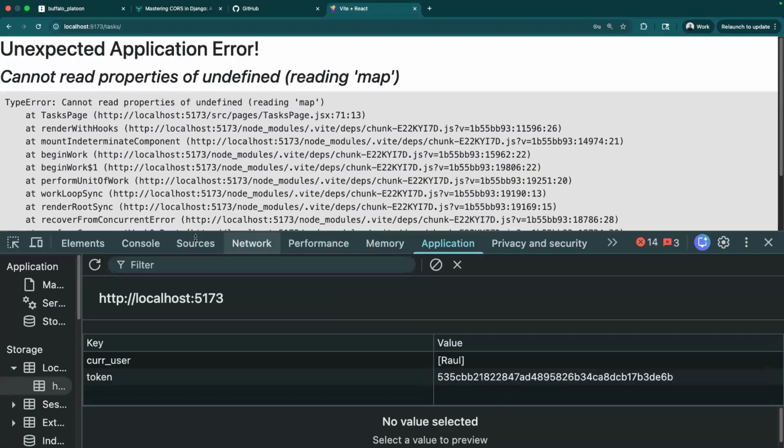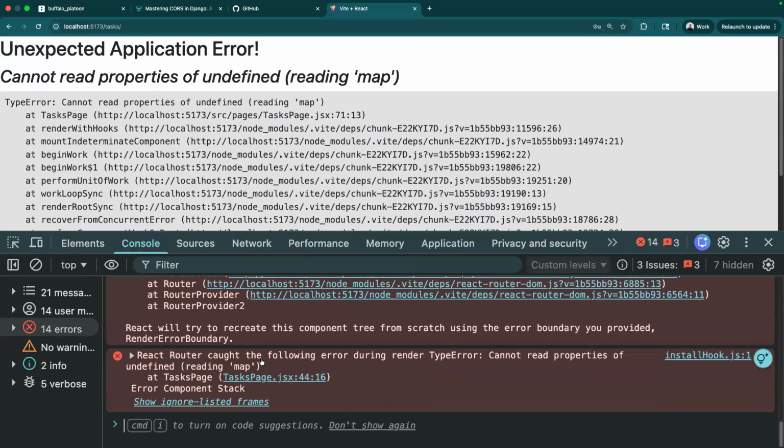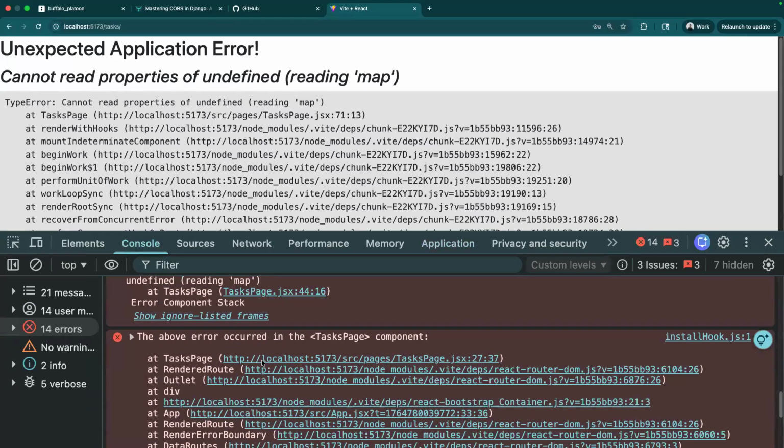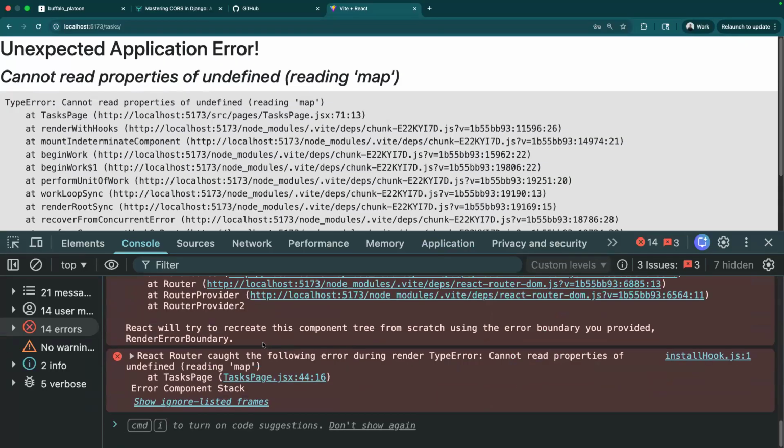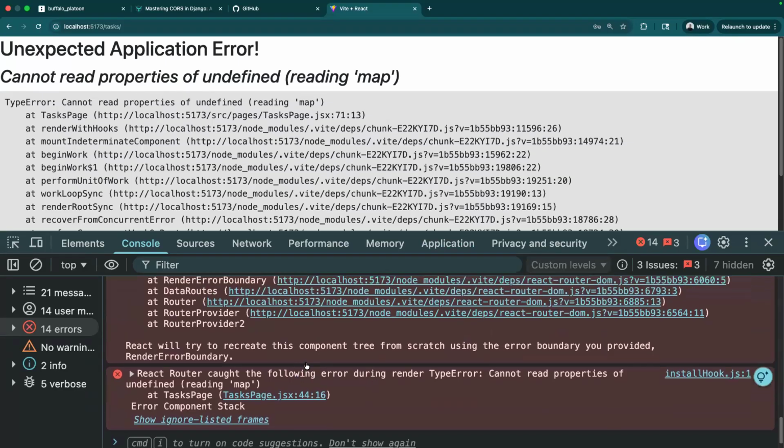Okay, so now it worked. Let's see what my console was telling me. Okay, I got the following error: type error, cannot read properties of undefined when it comes to map.